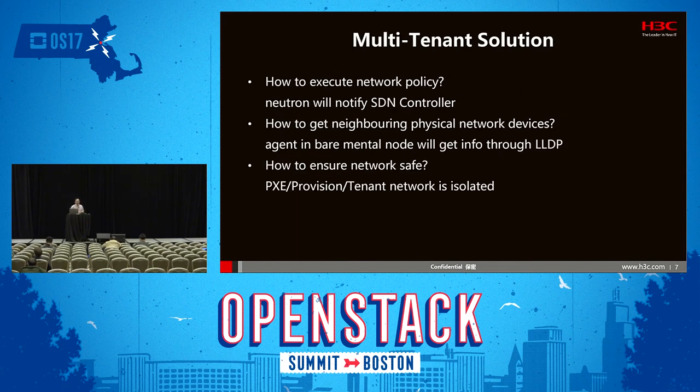If we want to implement a multi-tenant solution, there are some issues that we should deal with. The first, how to execute the network policy. The answer is, Neutron will notify the SDN controller, and the controller will send the policy to the TOR switch port. But for the SDN controller, how does it know which switch and which port?